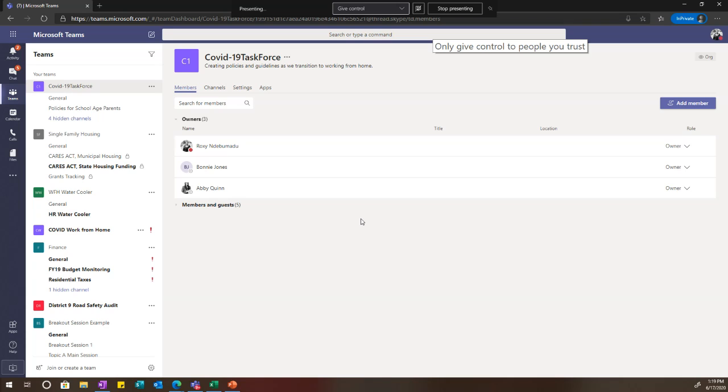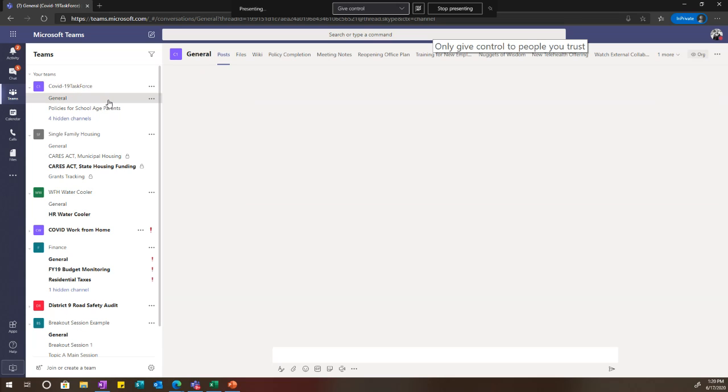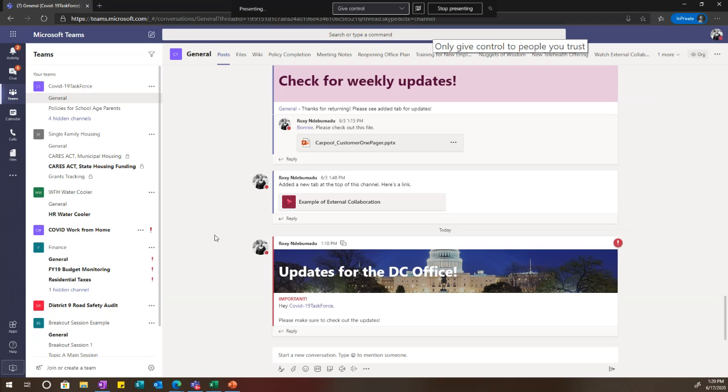We also have a request for you to go back over how you got to the header, I believe, in the announcement. Of course. So I will just go back to the COVID-19 task force team and I'll click on general because that's where I'd like to post it.